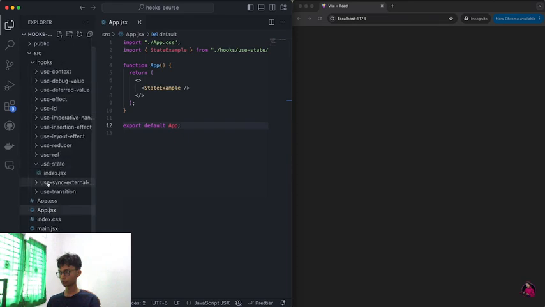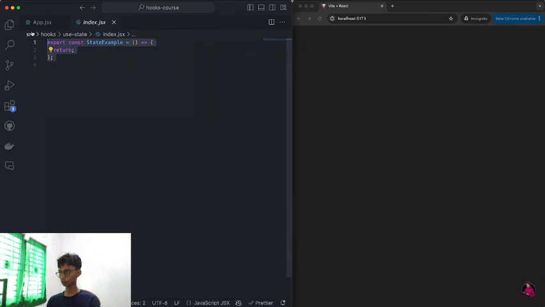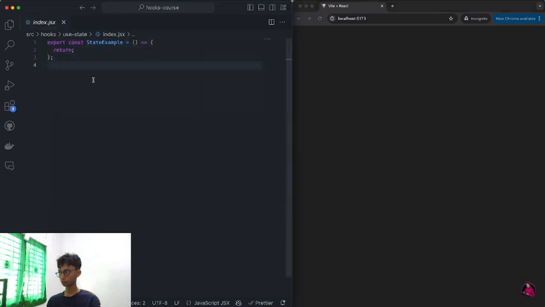But in our case, we're going to start with the useState hook, and the way this file is structured is obviously just empty in the beginning, but we'll be including them in our app component as we go through the video, just to show them on our right over here. So let's get started with the useState hook.